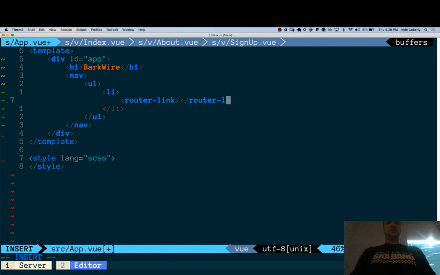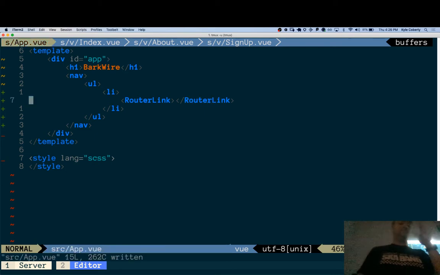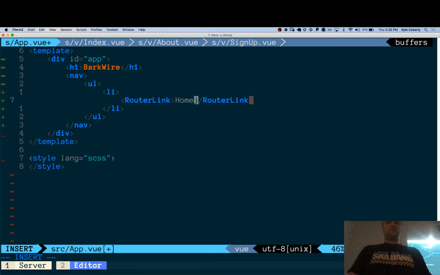And you close it. You can do it with dashes, or you can do it with capital R, capital L. Vue's flexible enough that it does not care. It knows what you're talking about. Either way is fine. So we'll say router link, and then we'll call this one home. And router link, which, as you might guess from its usage here, is also a component. It's built into Vue Router.